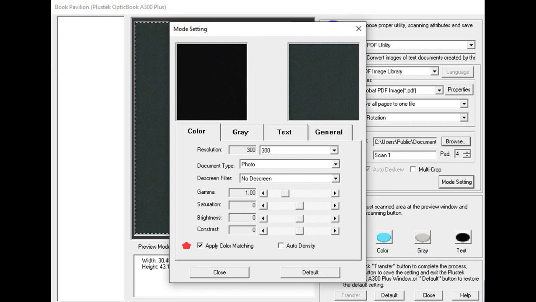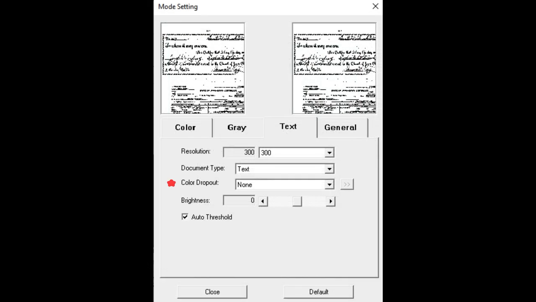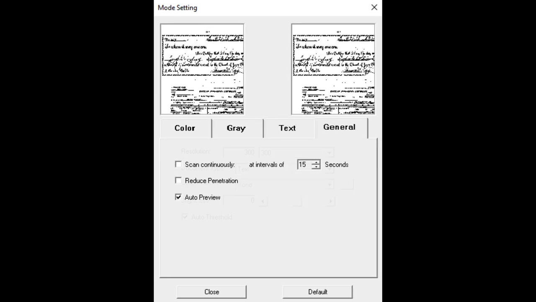Color matching will try to match the colors in the original with the colors in the scan. Auto density will try to match the resolution of the original when making the scanned image. When looking at the gray mode, color dropout lets you remove red, green, or blue, or RGB for printing with color overlays. If you make a scan removing each color, the resultant scans can be used for RGB printing. When using the text mode, you can set the threshold or sensitivity of the scanning process. The general mode settings also let you scan continuously at a prescribed interval.